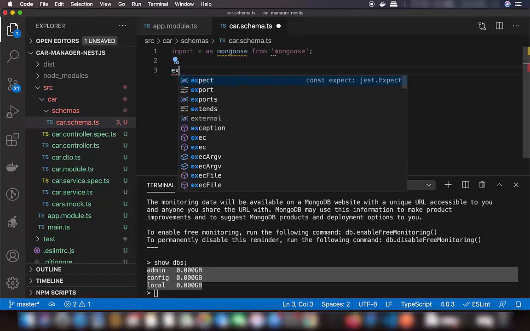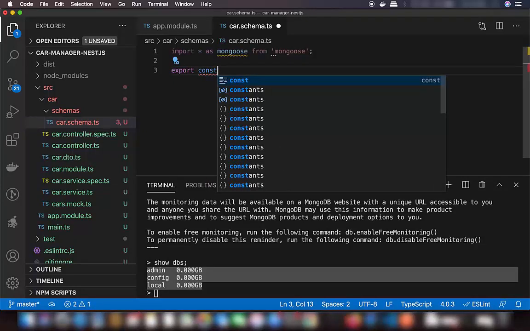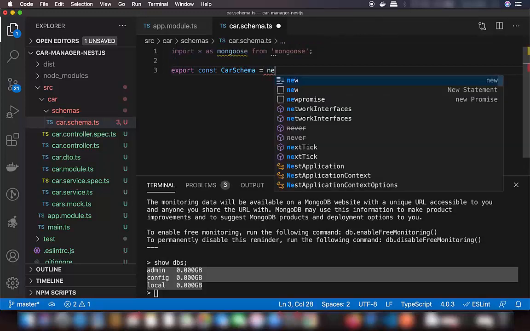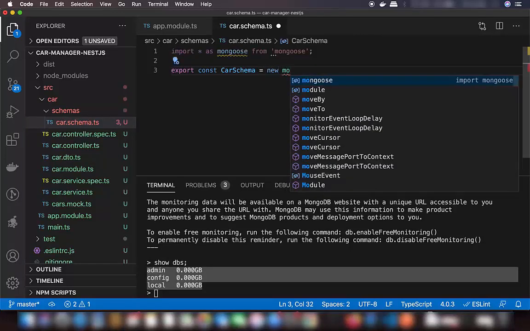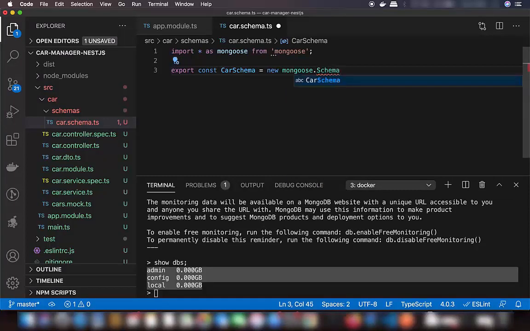So I'm going to write export const, and then the name of my schema will be, let's say, CarSchema, and we are going to create a new schema. So I'm going to write new mongoose.Schema, and then we are going to add our schema inside these parentheses. So I'm going to add these curly brackets, and then we can add our schema here.